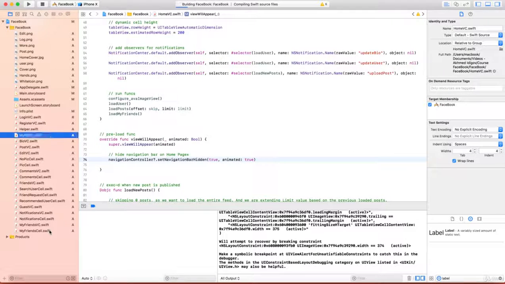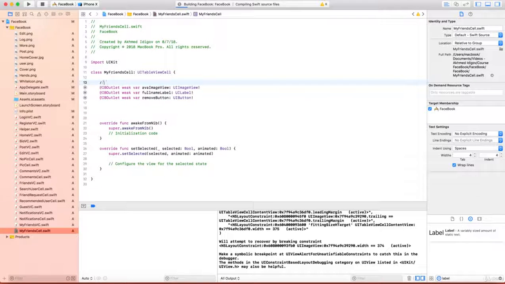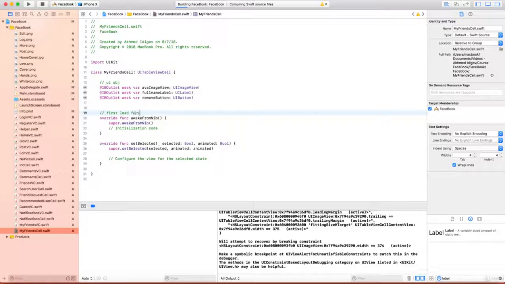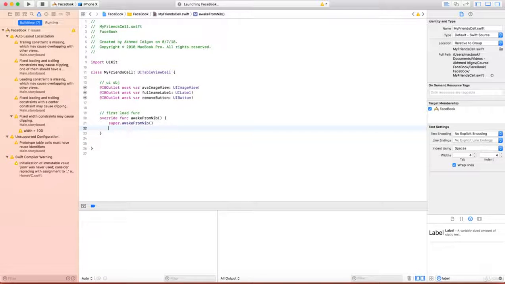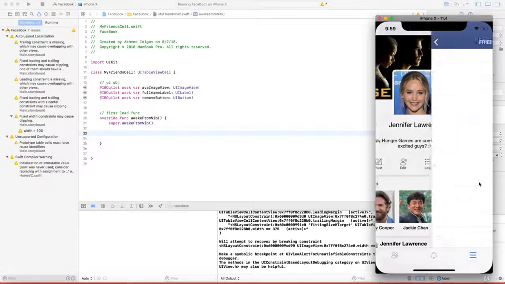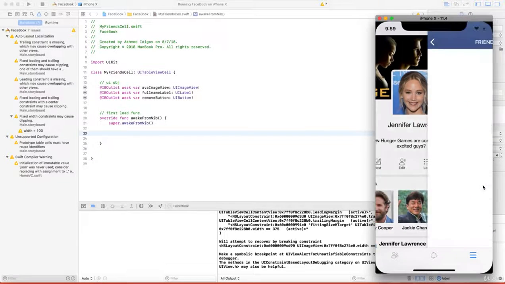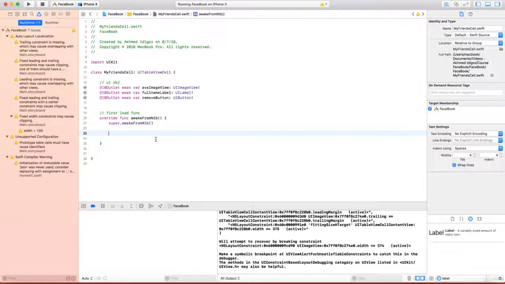And for the last moment of this video, I would now like to program the appearance of our remove button. So that one will be the first loading function, which is awake from nib. Okay, so that is the home view controller. I click see all, and now it is actually better. Okay, excellent. So let's now program the appearance of the remove button, in our My Friends View Controller.